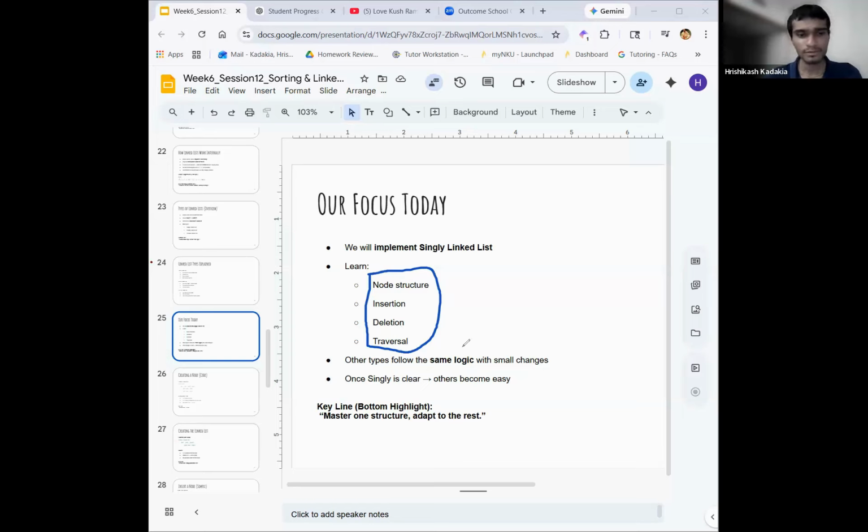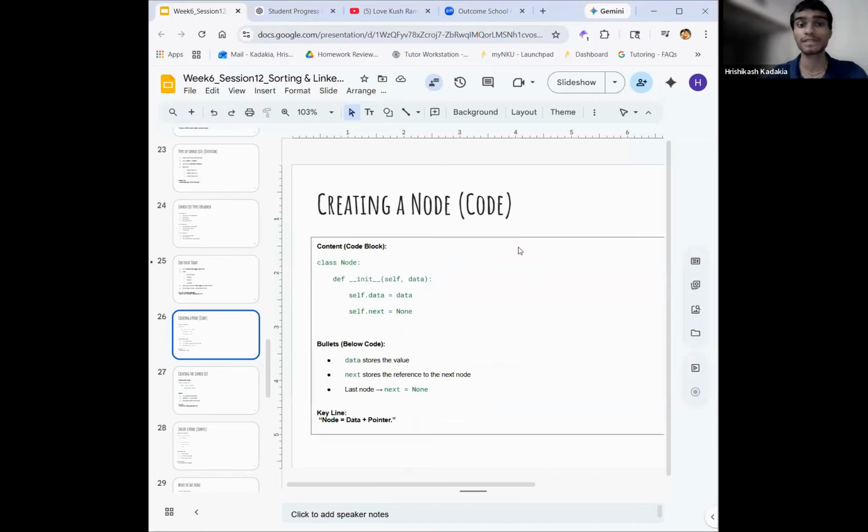Okay. So this we'll just explore. Once single is clear, those become easy. So master one structure, adapt to the rest. That is one key thing I will give, something like poetic advice: master one structure, adapt to the rest. Master a single linked list, and then we'll start adapting to the next ones.